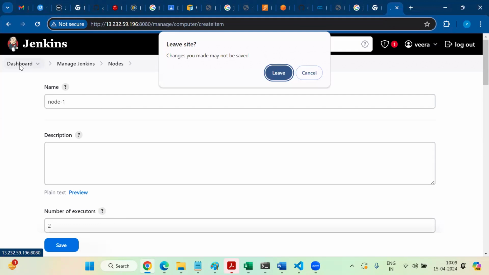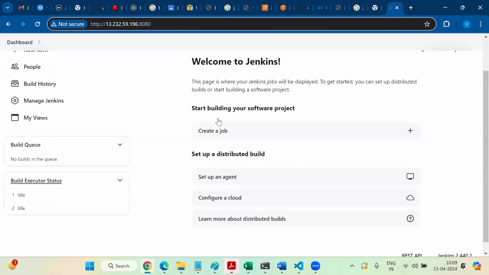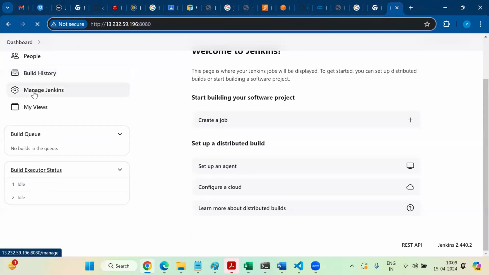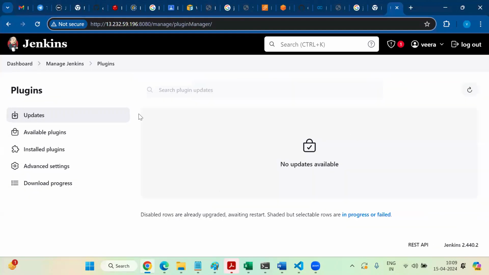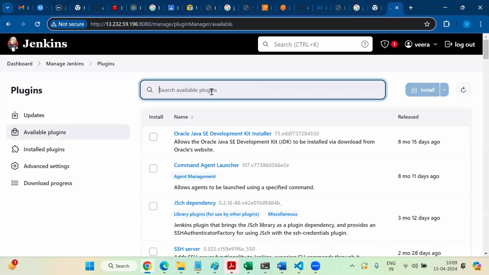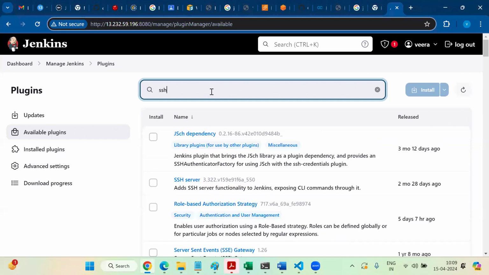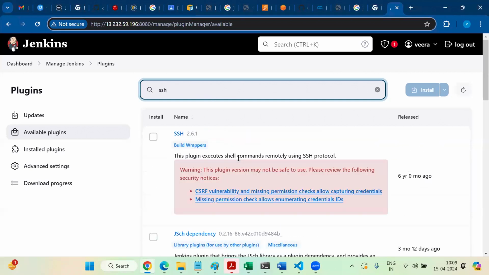Understand? If there is no plugin, we are unable to get the details of SSH. Already you have configured credentials, right? So what you need to do, leave this, no problem. We can create one more time. Come to manage Jenkins, plugins, available plugins, and select which plugin? SSH, just give SSH. Many plugins are there for SSH. You can read which SSH is required for your project now.